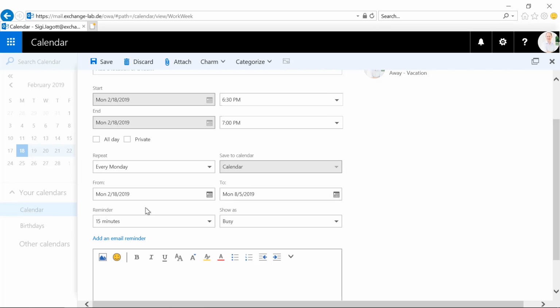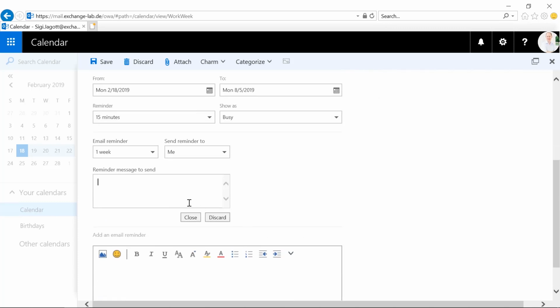What's also great is, besides the normal reminders for your calendar appointments, you can also add an email reminder. Here you can send an email reminder, let's say a day before, and you can tell your attendees what to do. Don't forget the meeting. And that will trigger an email being sent to all the attendees. Well, you can define all attendees or me. And so you get a reminder in your inbox about that.